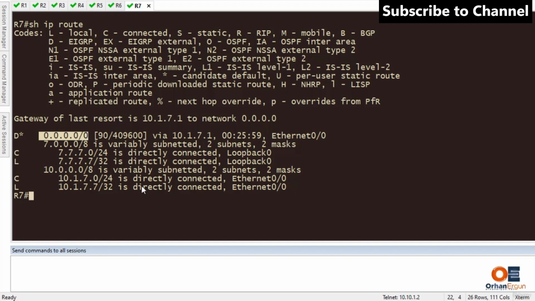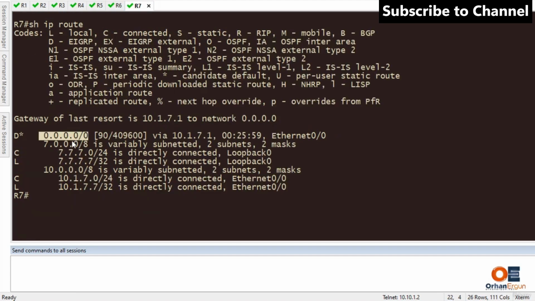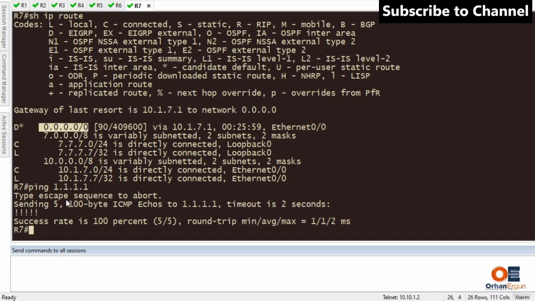Also, I have some things here. For example, I need to see router 1's network 1.1.1.1 in router 7, but because we have the summary address here, it is kind of suppressed, but we can still ping it. So if I just try to ping 1.1.1.1, you can see that the ping is quite successful.